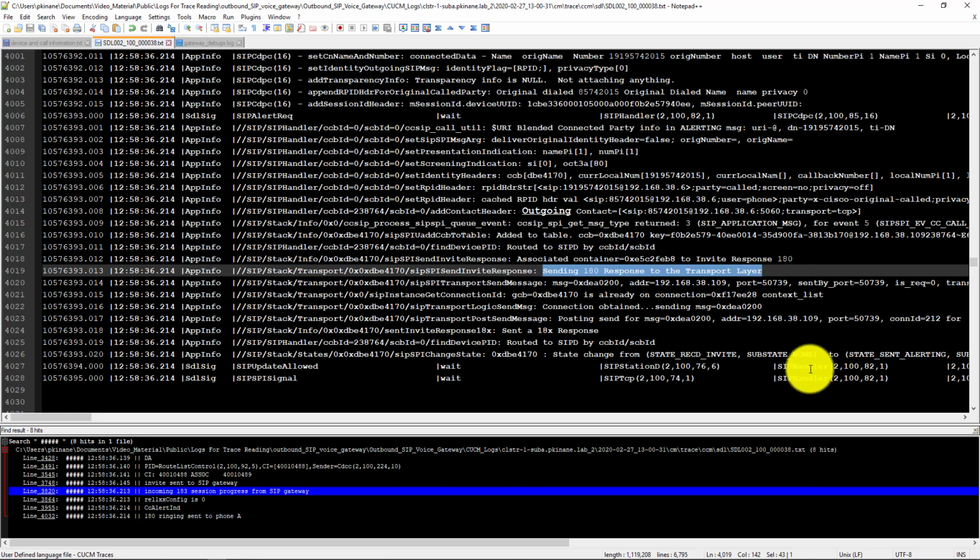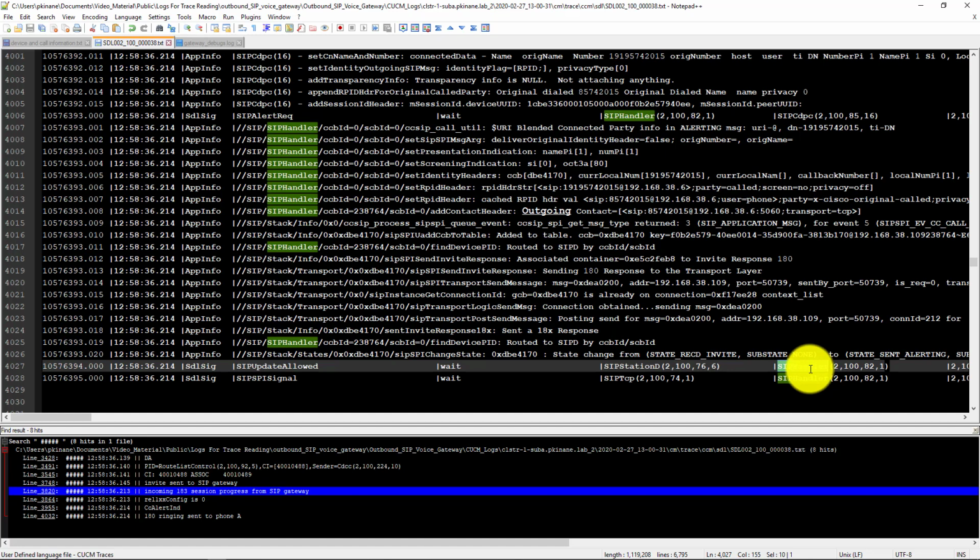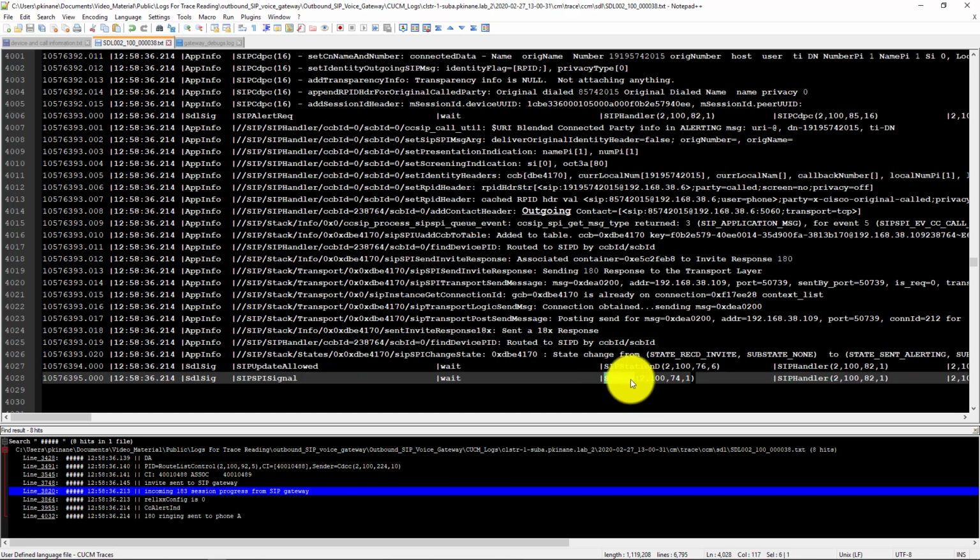All right, so now you see SIP handler, which is the process for SIP on CUCM, which interfaces with the outside world. So whenever CUCM wants to talk to a SIP phone or a SIP trunk, SIP handler is going to be the process that communicates with SIP Station D and SIP TCP.